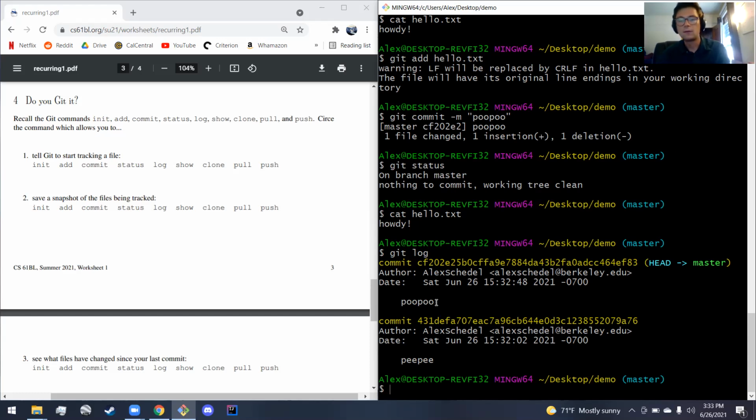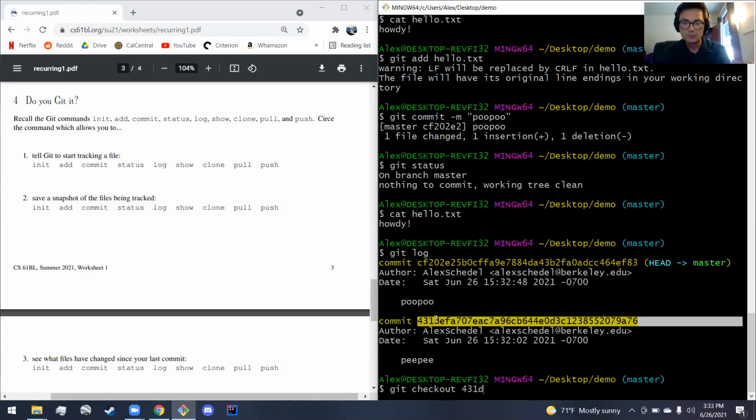So let's say that I don't like my changes in the poo-poo commit. I don't like that it says howdy. I want to go back to the previous version. And this could be a previous version of your code or whatever. All you have to do is say git checkout, give it the commit ID. So this is the commit ID. I'm just shortening it here. You can just put the first couple characters because we'll auto-complete the rest. And then I want to check out hello.txt.